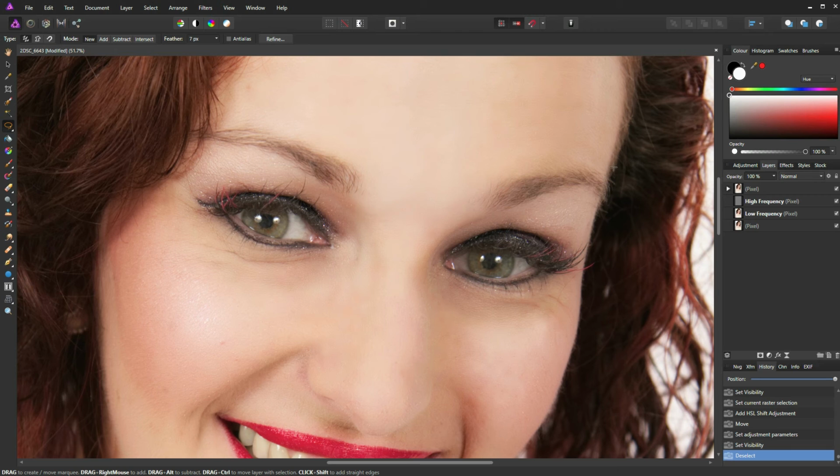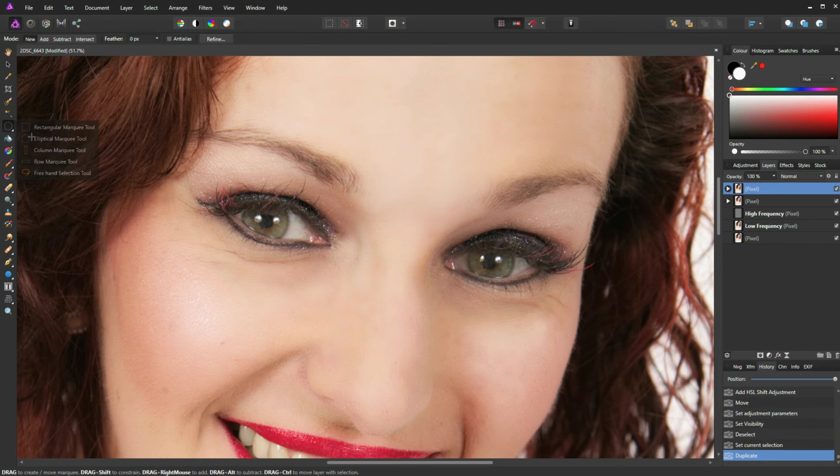So before I start, I'm going to Control and J again just to duplicate my layer, and I'm going to use my elliptical marquee, and I'm just going to select around the eye. You don't need to be too accurate again, because we're going to delete a little bit later on, and don't worry about the eyelids and the eyelashes.